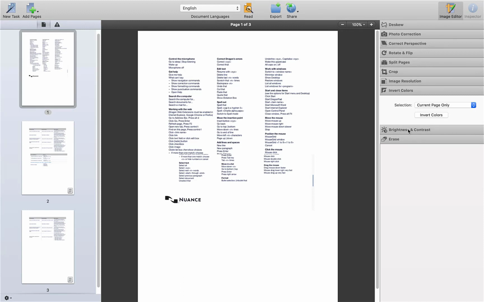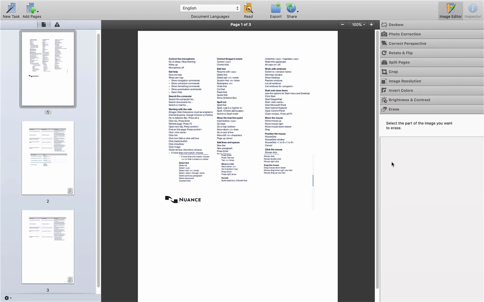And again, you've got brightness and contrast. So if you don't want certain information within that scan, you could use this option. You select the part that you don't want, hold the left button, drag, and it's gone, disappeared. So when you come to actually convert it, you won't have that option there.